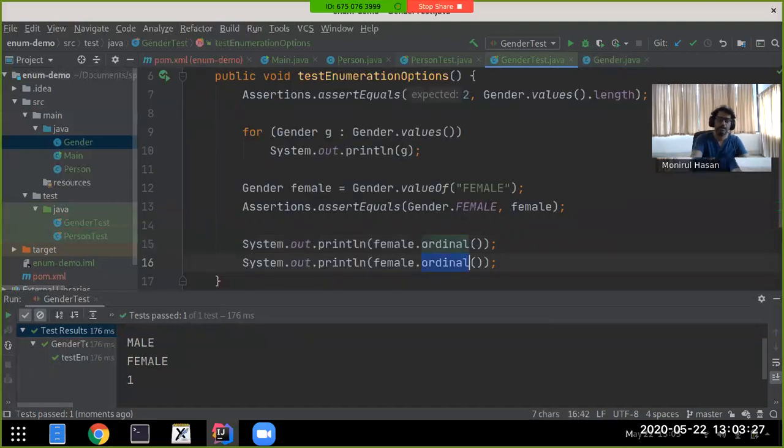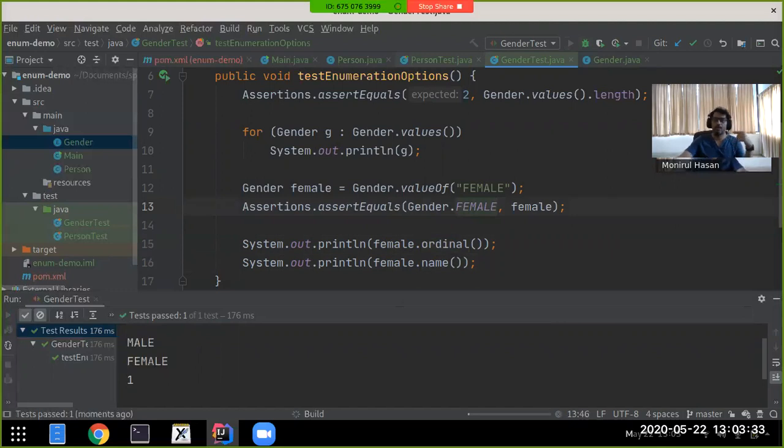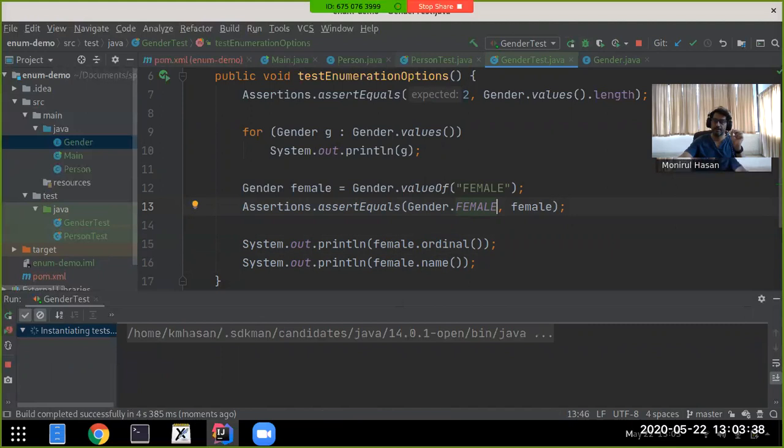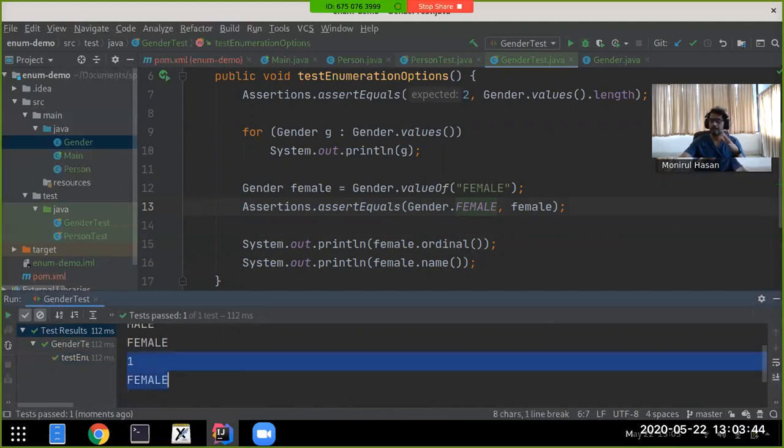So we had two things, ordinal and name. You can access those things right from here. So you'd see we'll have a printout that says 1 because female is index 1, and the name that it prints is female. So this is what you can do with enumerations. So that's one of the examples that I wanted to show you.